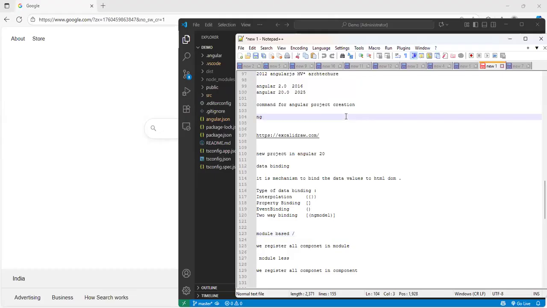Okay. In the last session, I completed the data binding. In data binding, related to HTML and TypeScript, there are four types: interpolation, property binding, event binding, and two-way binding. Any confusion in the four types of binding here? No. Okay.